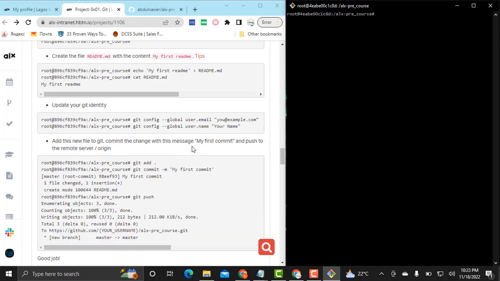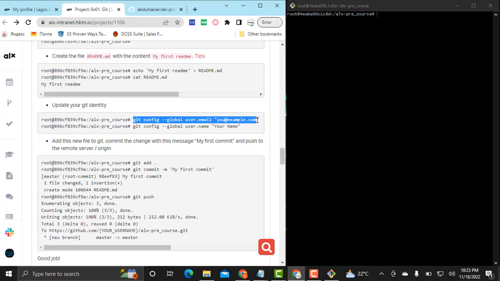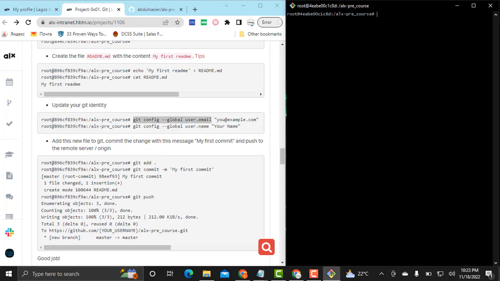It says update your Git identity. So we are going to update our username and also our email. So this is the command. Just copy it. git config --global user.email. Just paste. So enter your email in the quotes. Then press enter. So now you have updated your email address. So let's see if it has been updated successfully. So just git config user.email, since it's our email that we just updated. So you can see it has been updated.